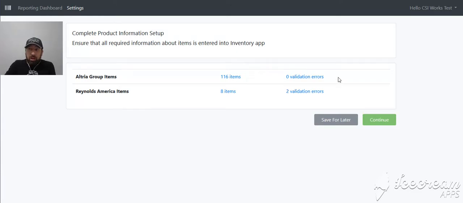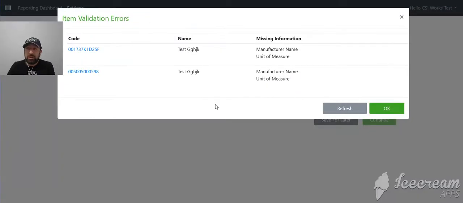And our program has done the validation, and it tells me right now, for example, that I have 2 items in my selected 8 for Reynolds that have validation errors, and there are none for Altria. So none is what we're going for. But let me go ahead and click on these errors and see what they are. So manufacturer's name and the unit of measure is missing.